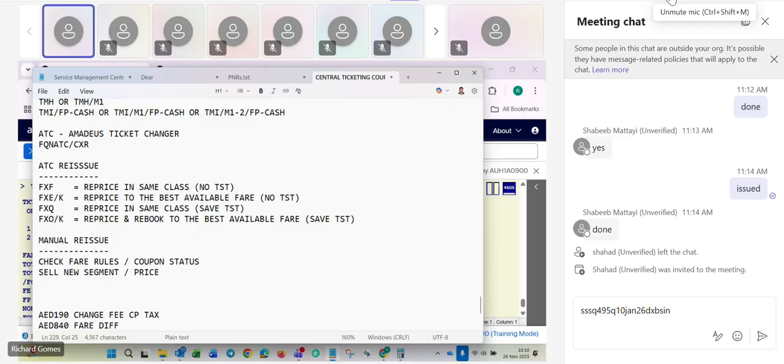If it is a fully unutilized ticket, you will price it as per the current date. If it is partially flown, then you will price it as per the past date. After you sell the new segment, you will calculate how much difference is to be collected. Do your calculation. Once you're ready, you will quote that to the customer. And once you have received the confirmation from the customer, then you will start with your reissue.